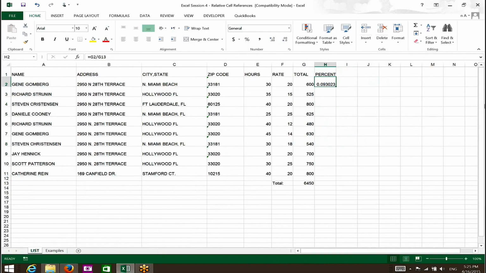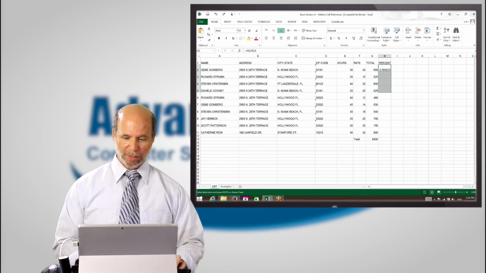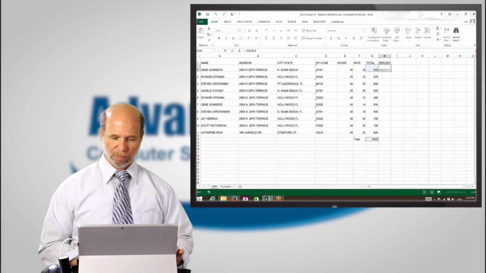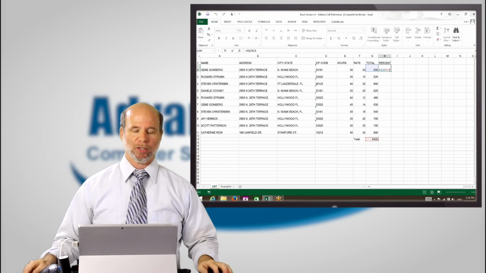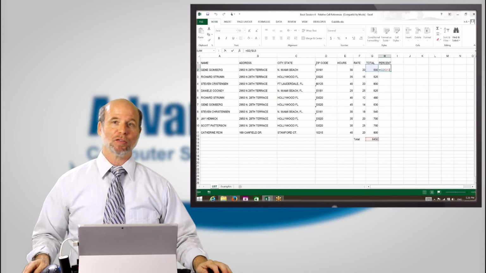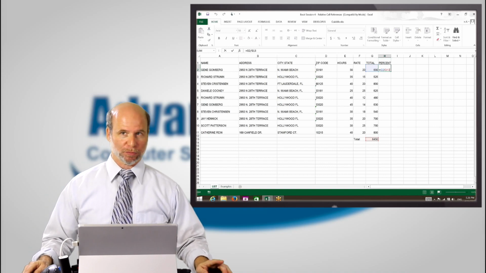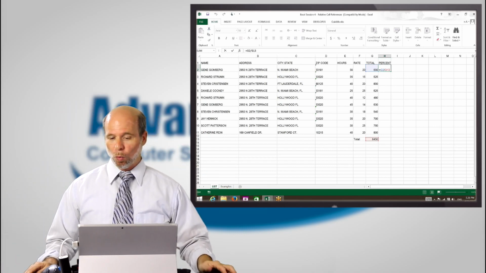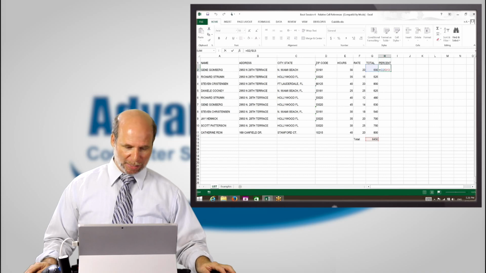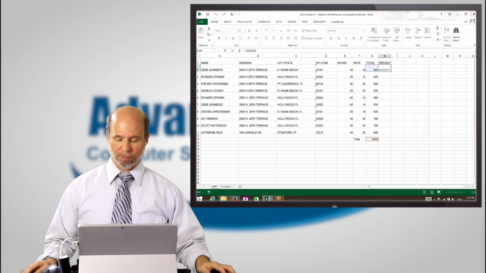When we typed in this formula, which was equals G2 divided by G13, and we tried to copy it down, we got error messages. Why? For the same reason. When we type in that formula, Excel is not looking at the cell addresses. Excel is saying, give me the value of one cell to the left of the current cell, one cell to the left of H is G, and divide that by one column to the left and let's say 11 rows down.